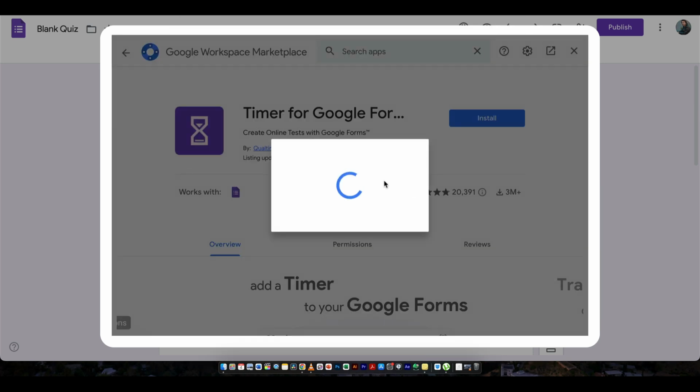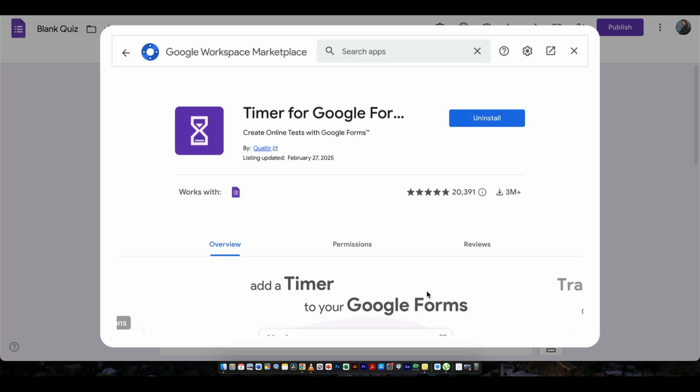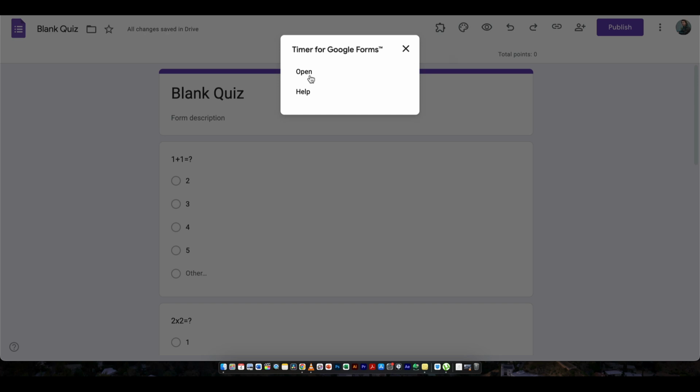Okay, so I've signed in, and now this will start to install. So let's just wait for it to finish installing. Okay, I guess it has been installed. So let's get back here, and now what do we need to do? We need to click here on add-ons, click timer for Google Forms, and click on open.